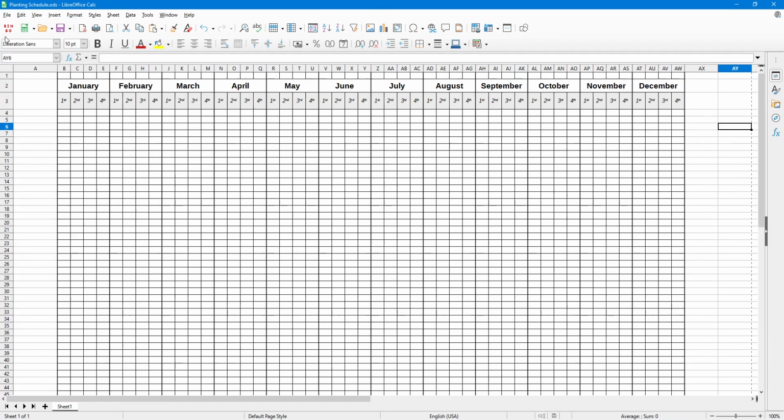Now what I've also done is I've saved this file. I just call it planting schedule, because I don't want to do a whole ton of work and then something happens, I get a power outage or something, and I lose everything. That would be like me. I hit a wrong button or make a mistake. But anyway, so this is saved so far.